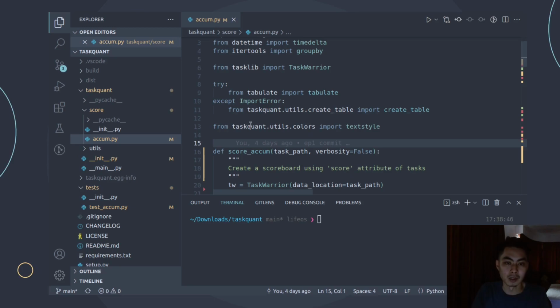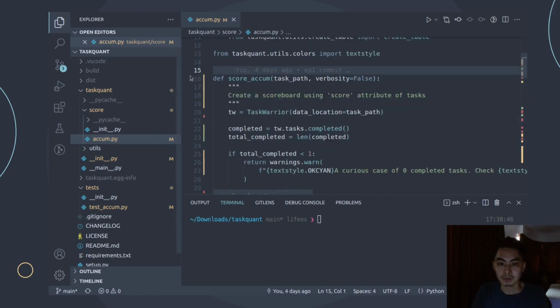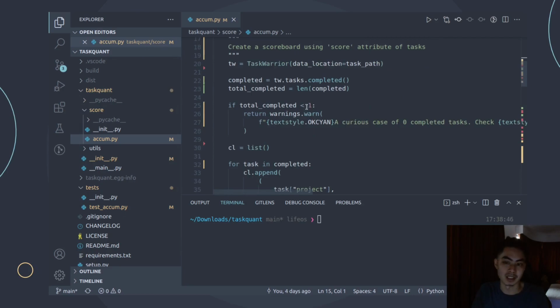Okay, so let's go ahead now and take a look at the top score accum. So this is what we have. We read in the task, and then we say completed, total completed, and then we say, okay, if the total completed is less than 1, then we want to put out a simple warning. So that's something we can test for, and that's something we can isolate as well. So how do we start from here?